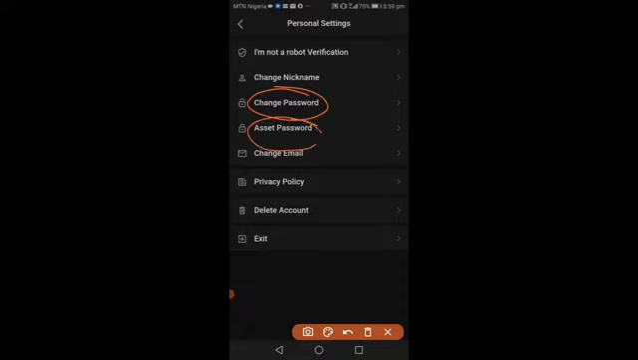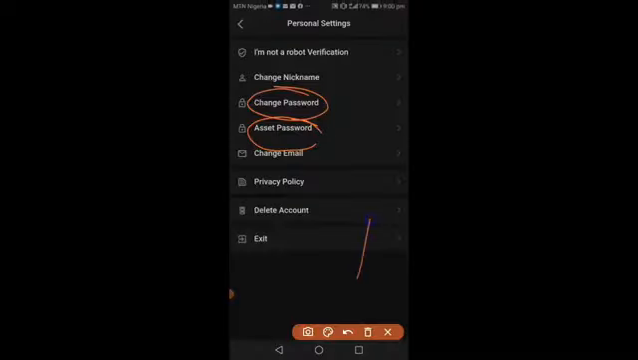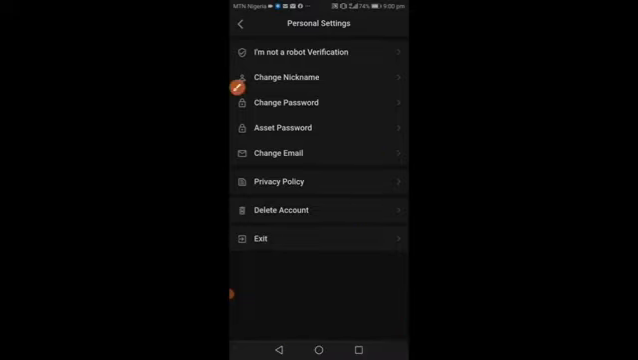The asset password is for when you have free BTC, free Bitcoin, for example if you are engaged in the giveaway. I'm going to talk about that shortly. You set a password that enables you to transfer your Bitcoin from your Satoshi app to Binance, Trust Wallet, or any platform you want to trade on. So this is where you change your password, change your email, and also create your asset password. So that is for that.